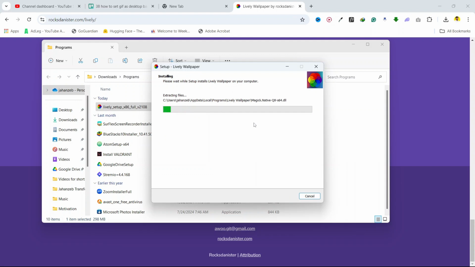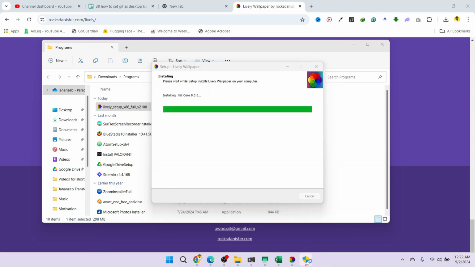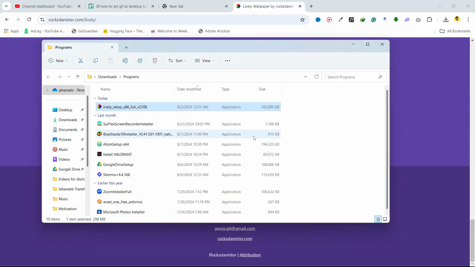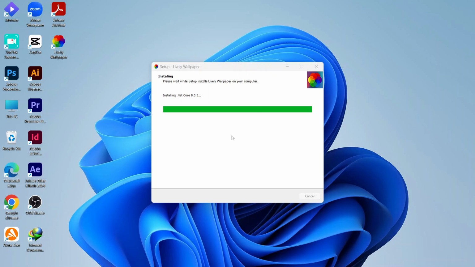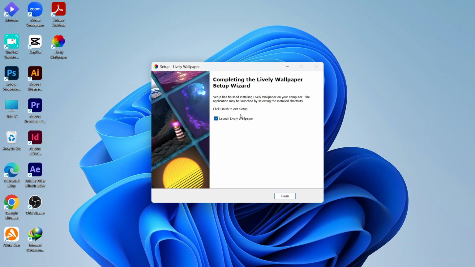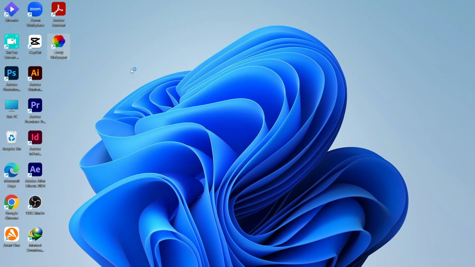So it took few seconds to complete the installation. So once it is installed, click on yes. Okay, now you need to open that. So let's wait for a few seconds so that it will get finished. So click on finish. Then you need to open Lively Wallpaper.